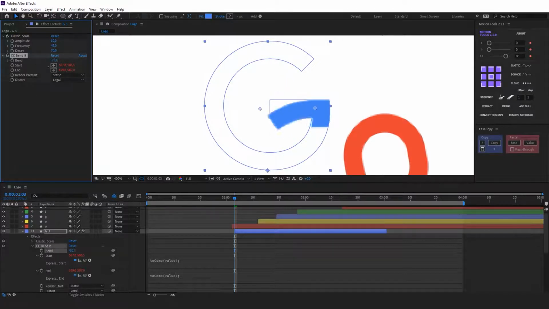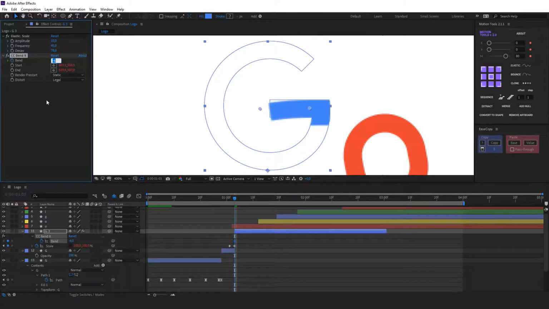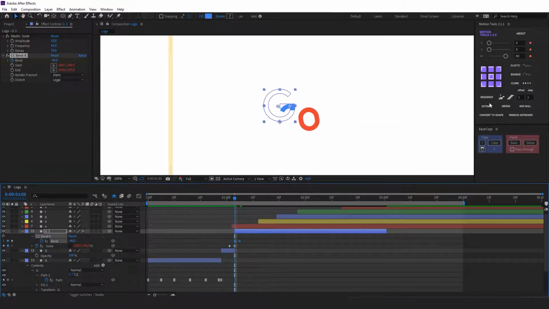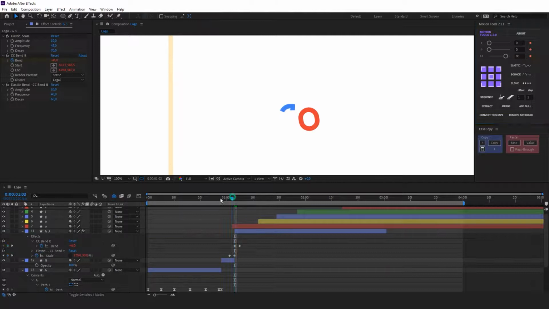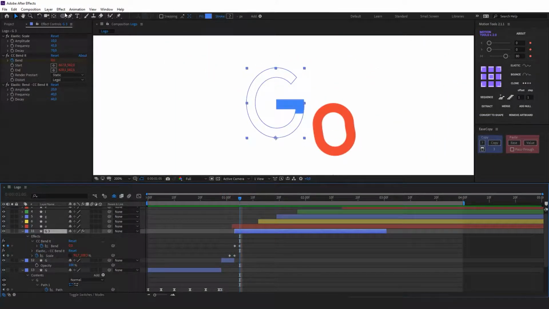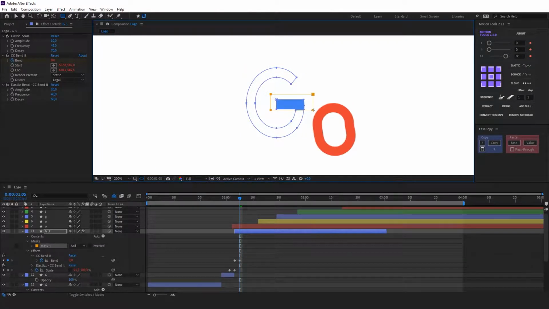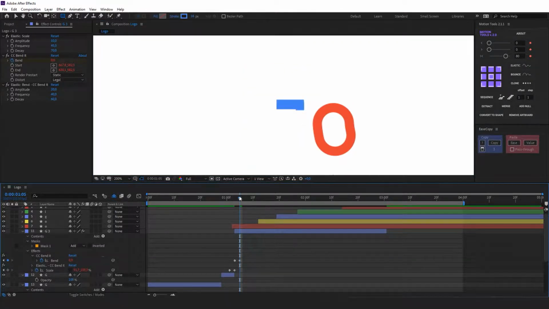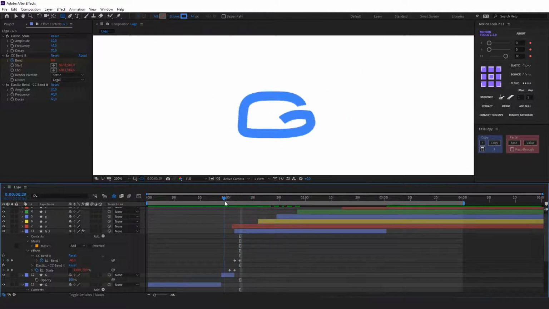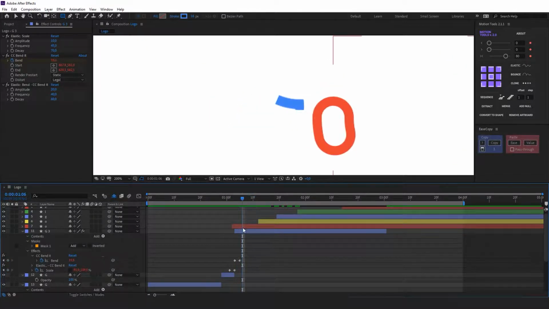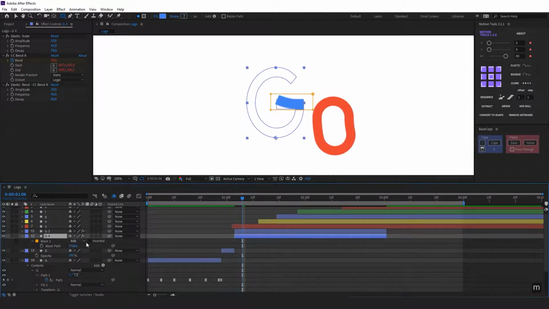Let's animate the bend parameter and apply damping oscillations. Now let's cut off the tip of the letter with a mask. Select Rectangle tool, and for the mask to work, click Tool Creates Mask. Next, duplicate this layer. Apply Invert to the mask and then delete the bend effect.